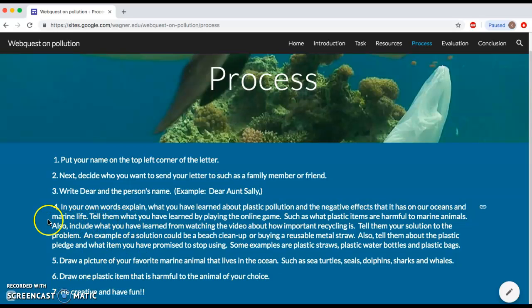As you write the letter, which is step number 4, think carefully of what you have learned and keep in mind your solution to the problem. For step number 5 and 6, be as creative as possible when drawing the picture of a marine animal and the plastic item that you think could cause harm to them.